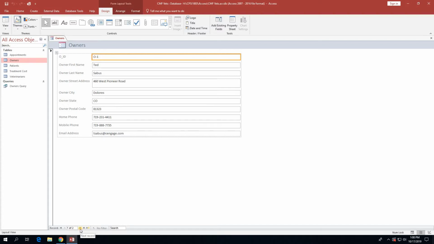To navigate to the various records in the form, you just basically use the navigation buttons down here at the bottom, the little arrows. Okay, so you can click the next record button there if you want to, just to move to record 2.